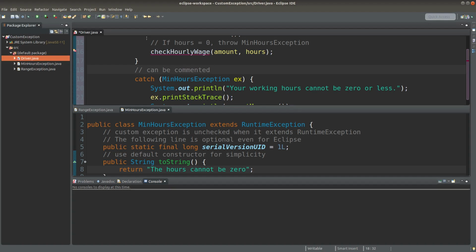The catch block can be commented. That means we don't need the MinHoursException to execute if we just really want the program to run.